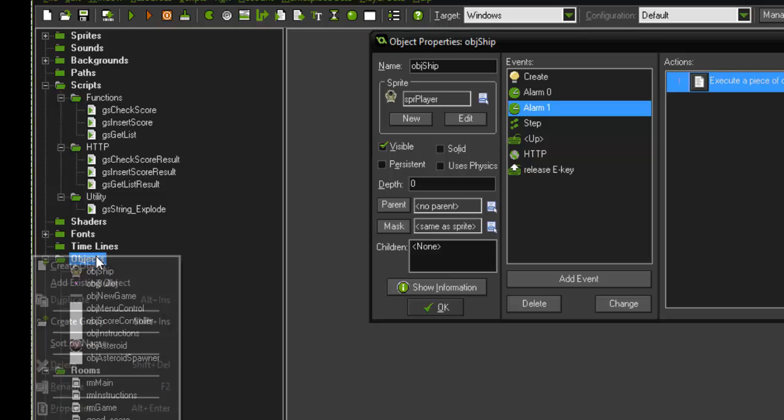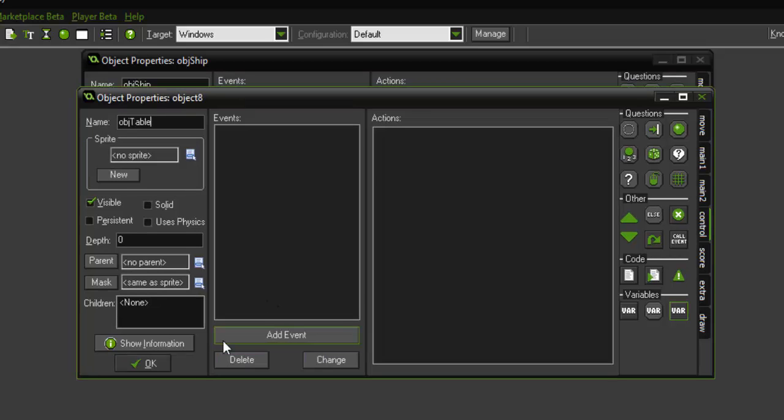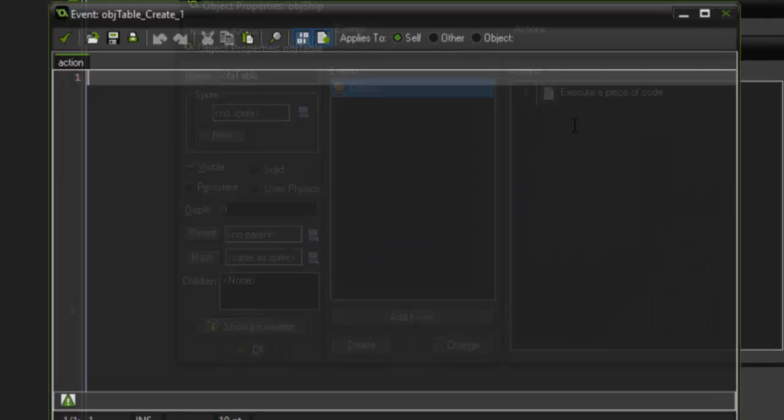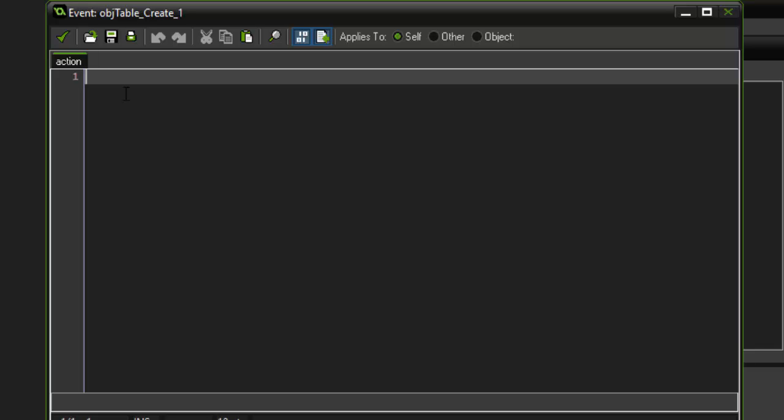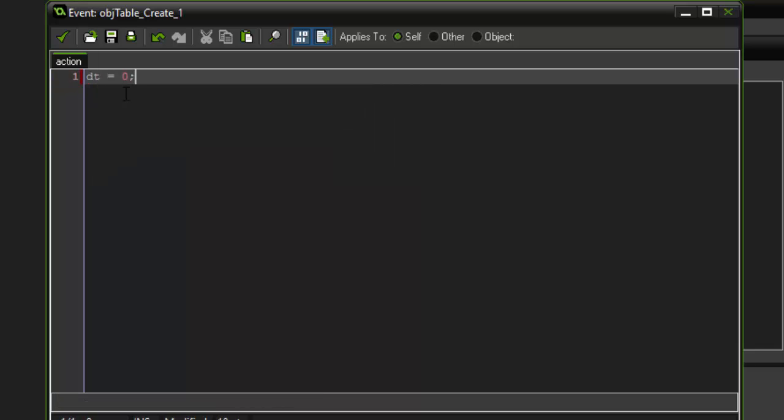So we're going to create a new object for that, and we're going to call that obj table. And it doesn't need a sprite, obviously. And the first thing we're going to do is add a create event, doing a piece of code. Now again, the internet being perfect, this object is going to fetch and draw the table, but it may take a moment to come in. So we're going to create a local variable, dt, stands for draw table, and we're going to set that to 0, that we'll use in a moment.